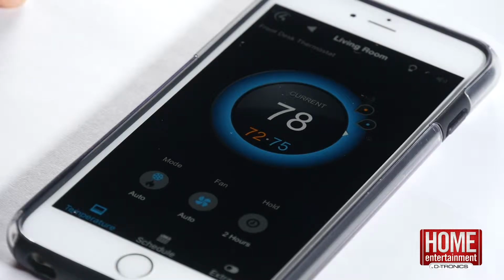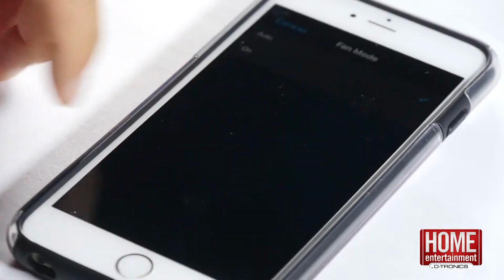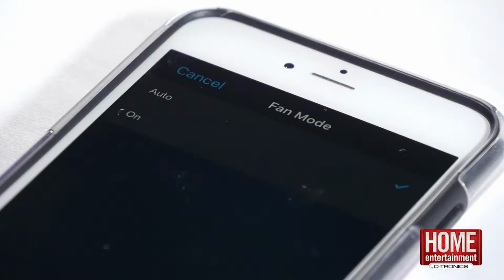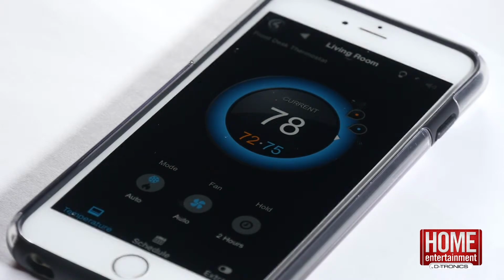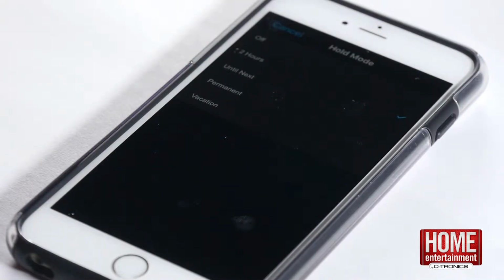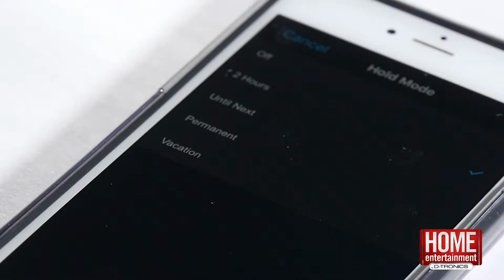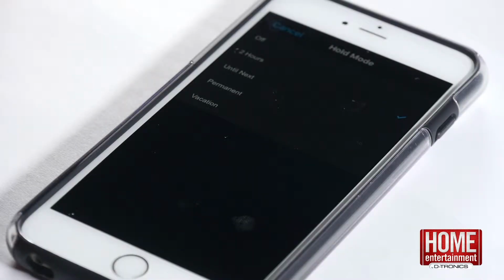You also have fan options. Normally this stays on auto, but you can change it to on if you want the fan on at all times. Okay, you also have a hold icon. What this does, normally it's set to off. Any changes that you make manually to your AC will automatically change it to 2 hours. That means it's going to retain the changes you made for 2 hours before it goes back to its original programming. They also give you the options until next, permanent, and vacation.